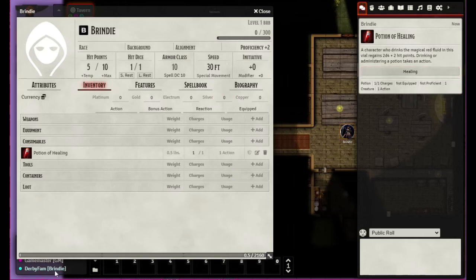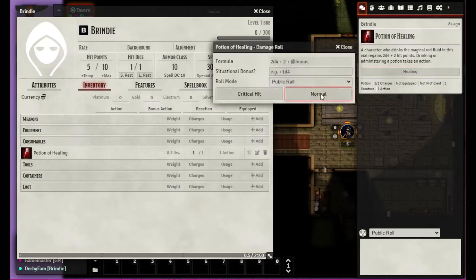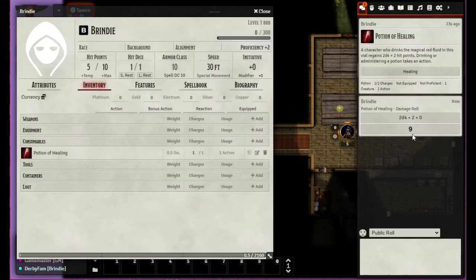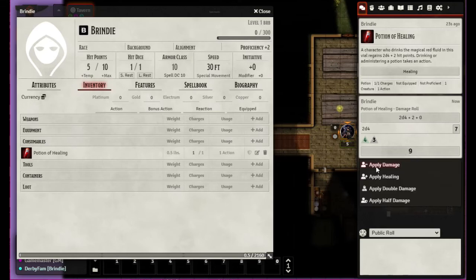So Derby Fam is Brindy, which is maybe what we needed to do. Do we need to select us, though? Isn't that the target? There we go. Let's see if this works now. Ready, and action. There we go. 9. And then don't we say apply it or something? Apply healing. Haha! There we go. We figured something out. Good on us.